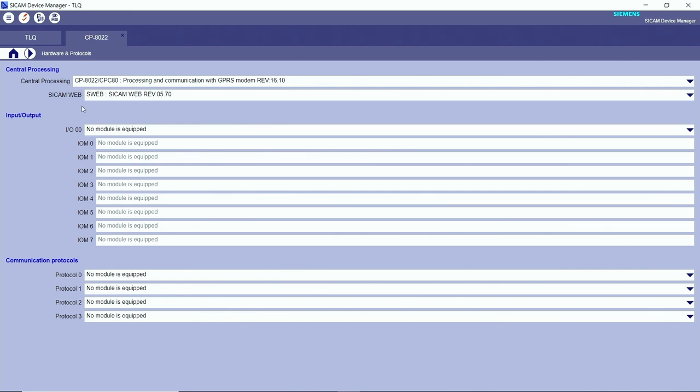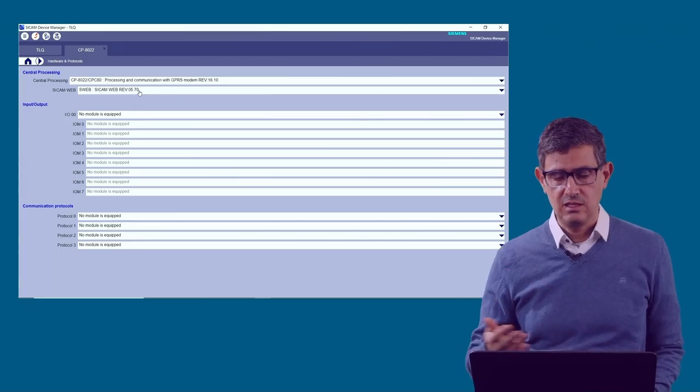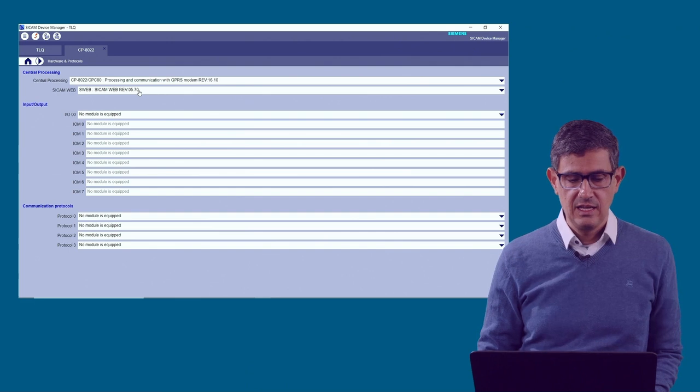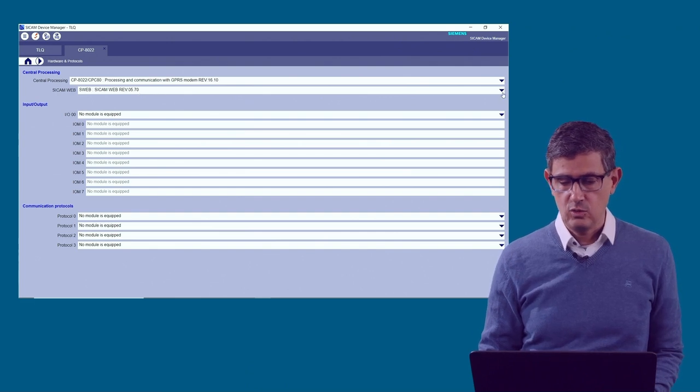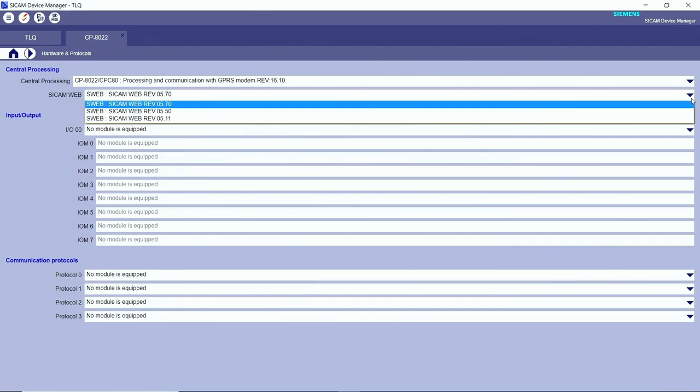And then automatically the system is equipped with also a firmware for SICAM Web. SICAM Web is the application that allows me to connect online with the RTU and to load parameters and perform diagnostics. And then I can select also individually, I can change the version of SICAM Web. Of course, we recommend to use always the last available one.